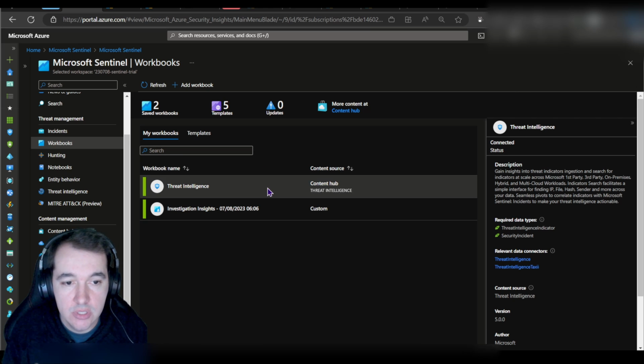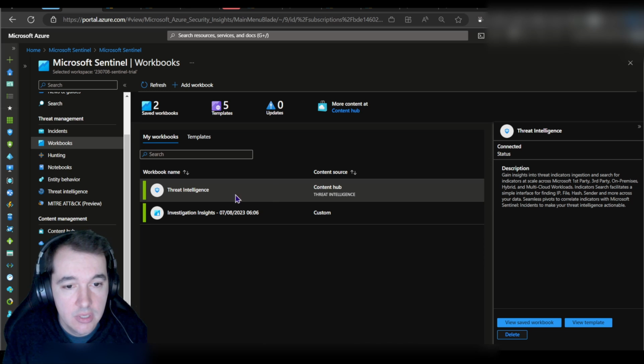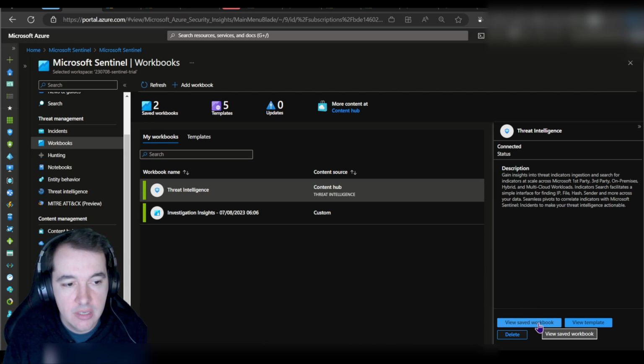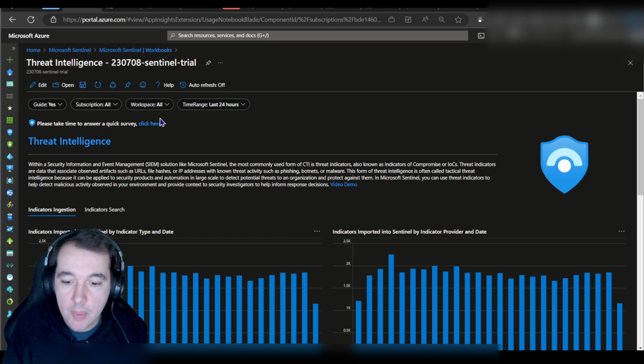Now, when I save it, I have this workbook available under the My Workbooks table here. There we go. So I have 2 workbooks created in my account, in my environment. So when I click on this one that's part of my workbooks, I can view this saved workbook. So I have more options here.